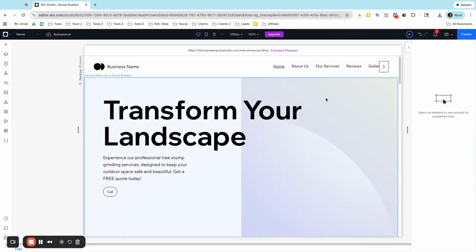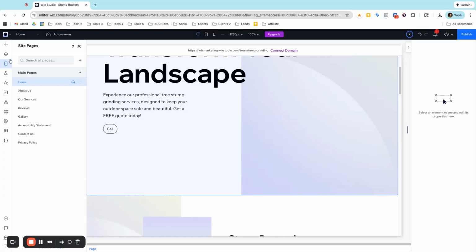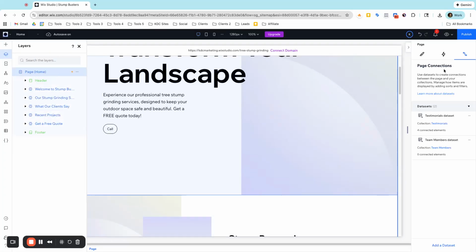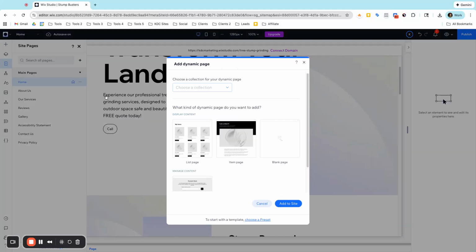I just have to know how to set it up the correct way and connect it through that connector piece there. So when I come back to the layers panel, I just have to make sure that these testimonial data sets are connected. The other thing I can do, which I haven't really shown in this video and I probably won't show, is that you can create dynamic pages. These specific page types only are available once you enable CMS, and they give you the option to create dynamic pages. So a list page, an item page, a blank page, a managed content page.